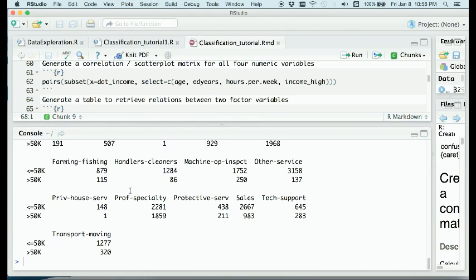So we can know that the people with farming fishing occupation, 879 people have less than 50K income.